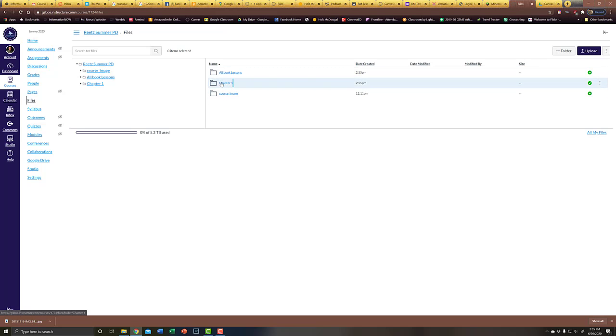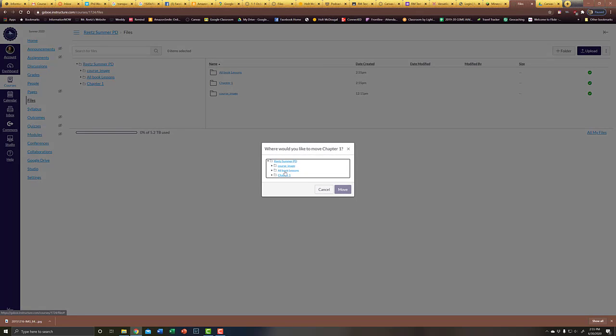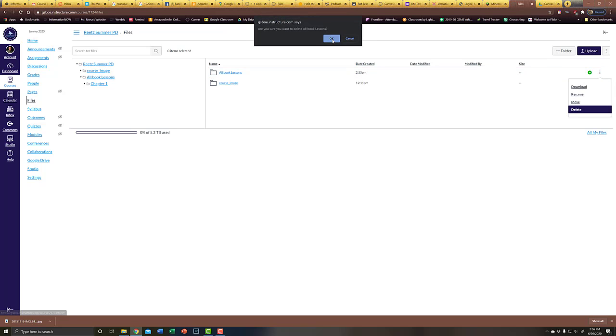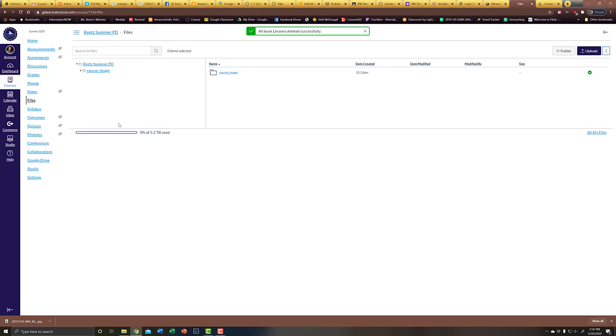Once I'm done with chapter 1, I can do this. Go over to my three dots, click, move. Where am I going to move it to? I'm going to move it to all book lessons, and boom, now that is tucked away nice and neat in a subfolder where you never have to look at it again unless you want to go back and add something to chapter 1. So that's just a little trick and tip to make your process go a little bit smoother in building your lessons. Now I'm going to take that whole thing and delete it for right now because we don't need any of that. I just wanted to show you how you could set up your files.